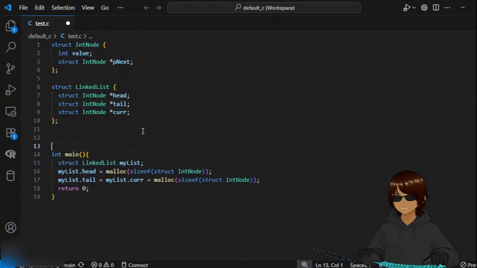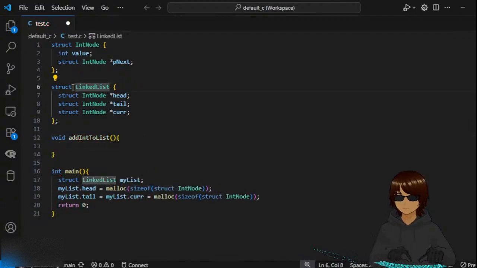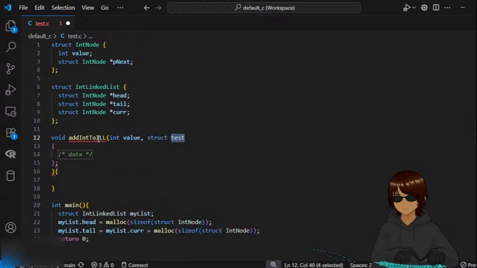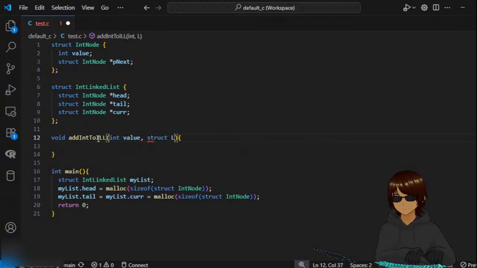Assign the head, assign the tail, and then if I want to add int to list, I should call it int link out, ILL, int value, and then struct linked list, and this is going to be a pointer.